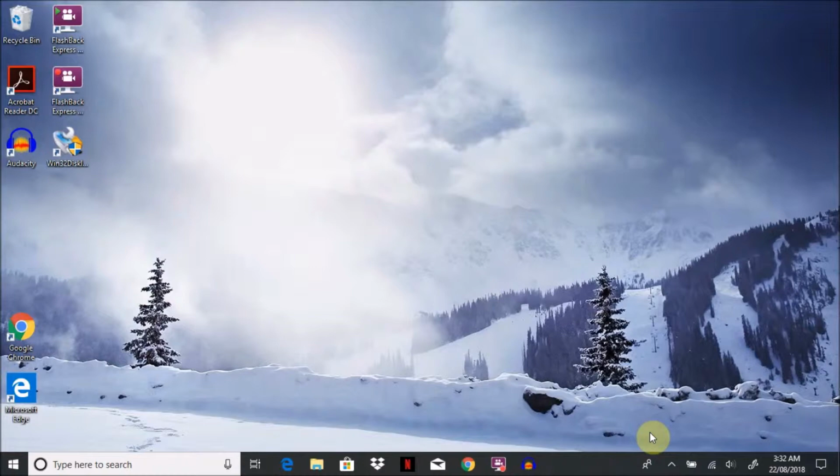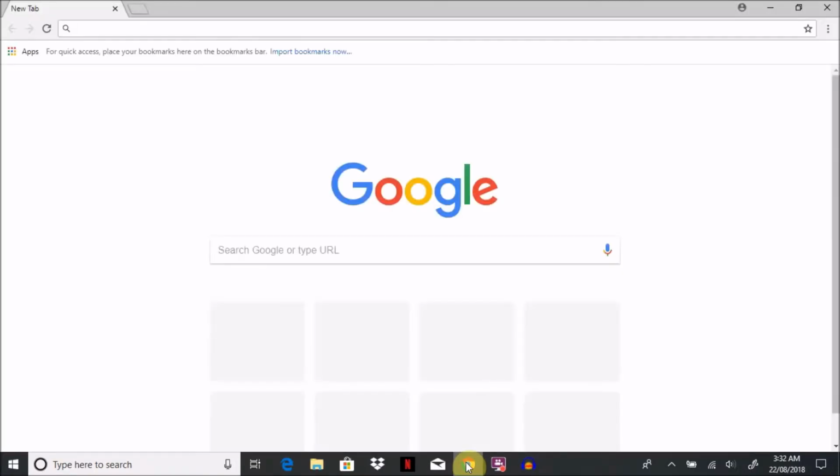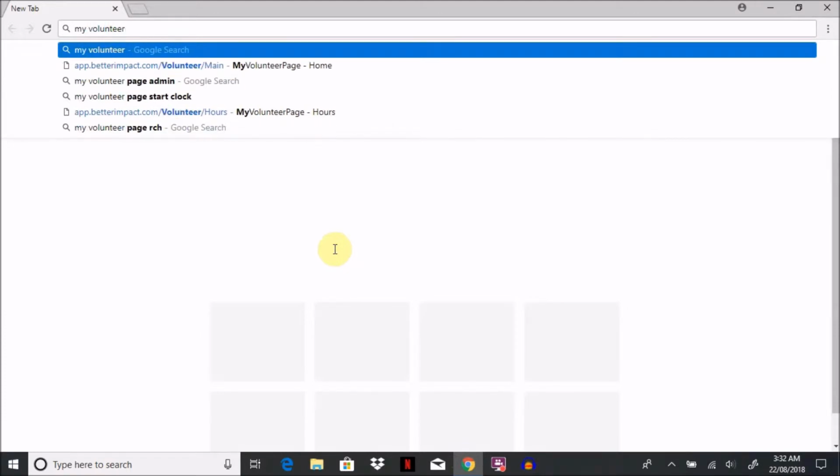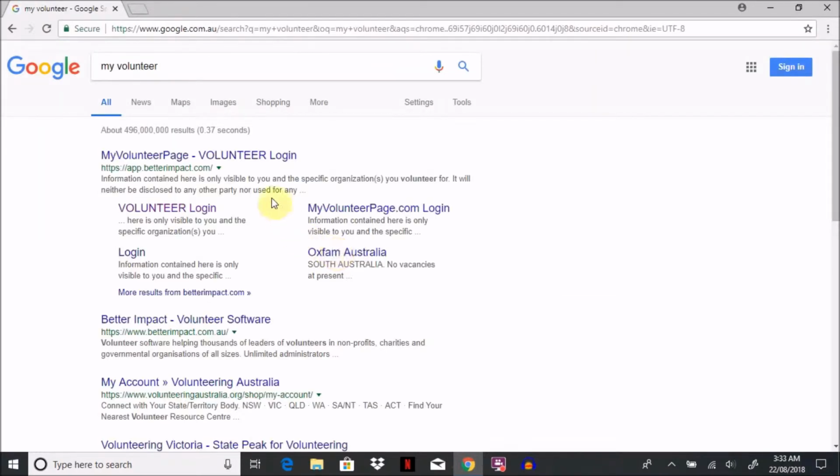Okay, we're going to jump right in here and investigate the My Volunteer portal, and I'm just going into my Chrome browser, and you can use Chrome or Firefox or Internet Explorer. Just pick the browser that you prefer to use. I'm actually using Google as my search engine, but you can use Bing or Yahoo or whatever you prefer there as well.